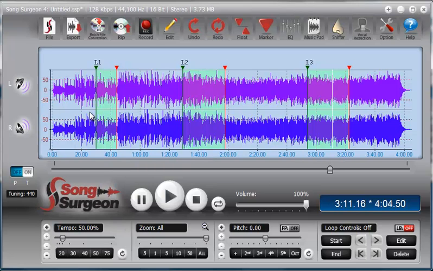So essentially, it's going to export the entire song, but it's going to have these spots or places within the song that are going to play back at different speeds because we have the loops set up around them.